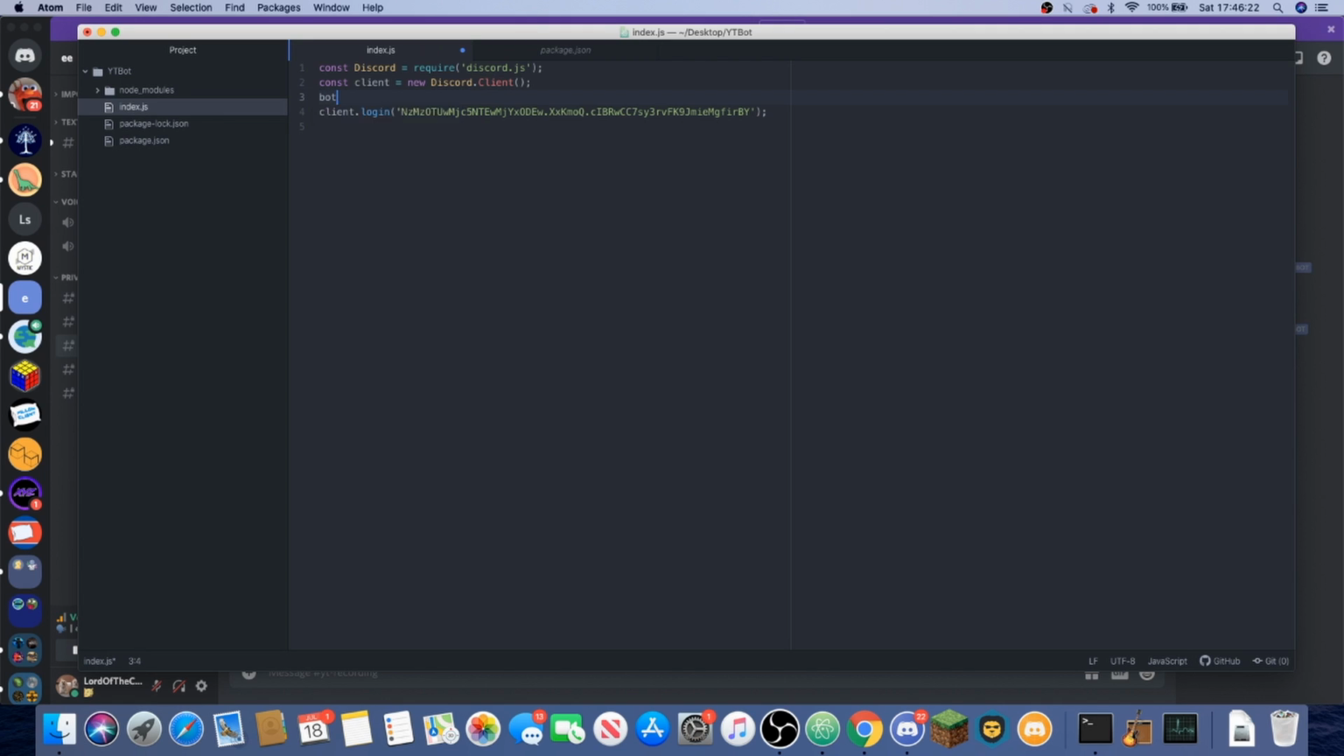And now we're going to say bot.on ready, comma, brackets like that, and like this. And we're just going to say console.log ready. Sorry, we're also going to type async right there.